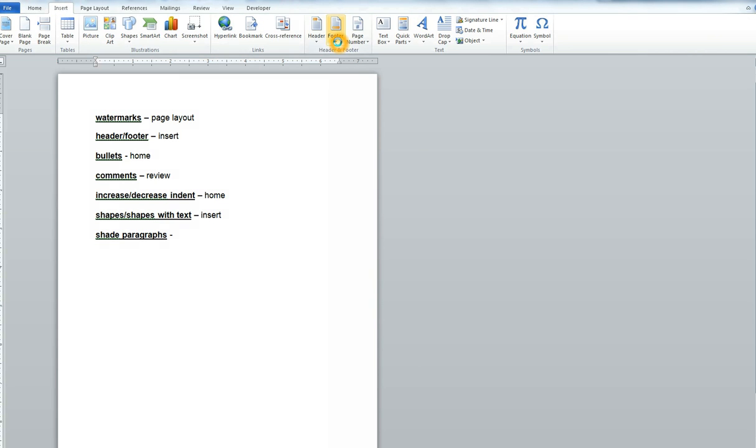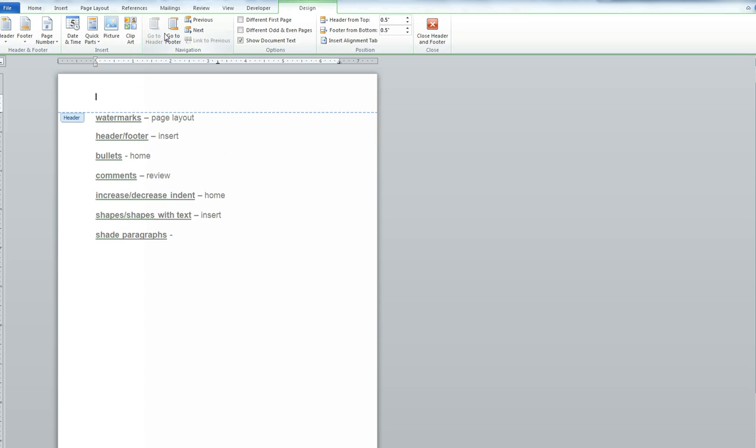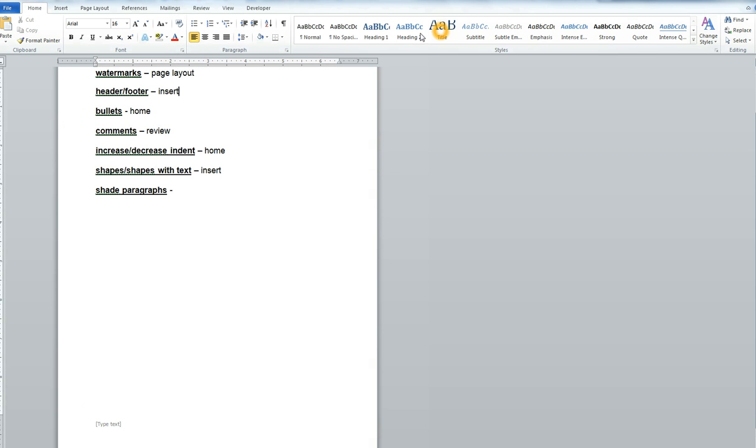And a footer is very similar. We go to Insert, Footer, kind of the same idea, except instead of being at the top, it's at the bottom. And you can actually jump back and forth between them if you're working on a document and you have both of them. And I'm just going to close that now.